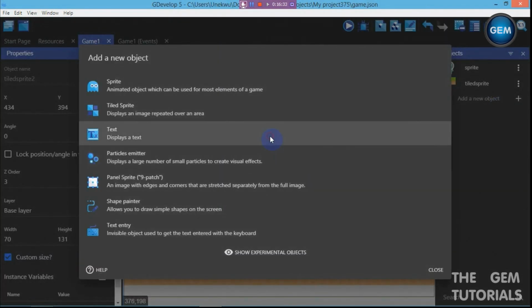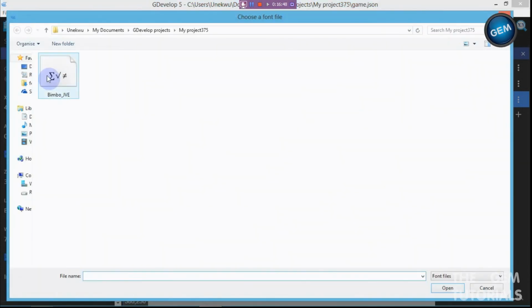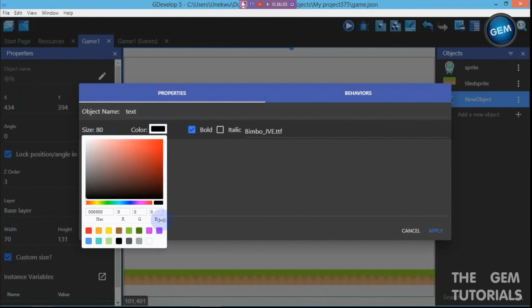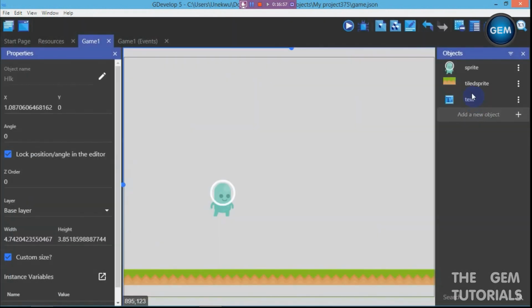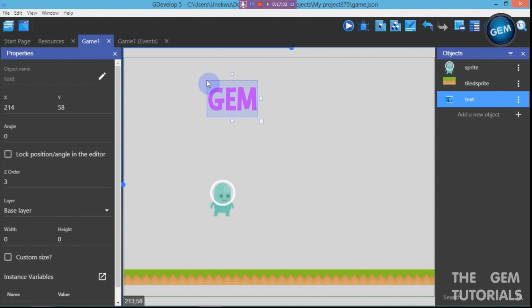We have a text object. So this is used to create text in a scene. You can write anything you want. Text, name, bold. You can set bold. You can choose a font. You can set any font you want. The size, 80. Color, you set the color you want. Apply, and here we go. So this is what it looks like. Use a text object. It's used for adding text into the scene.